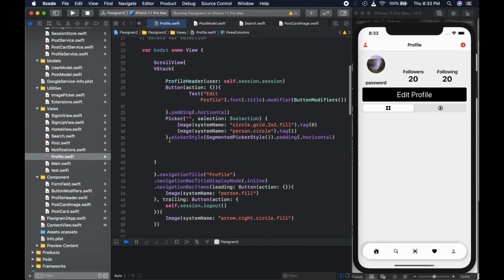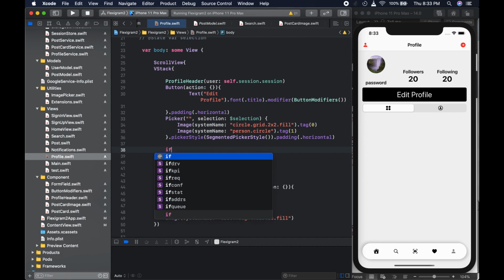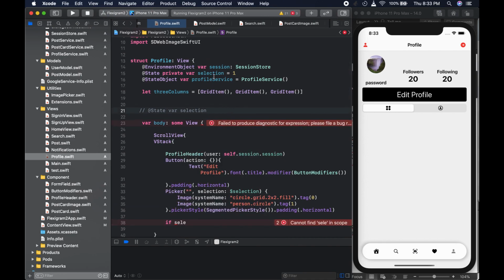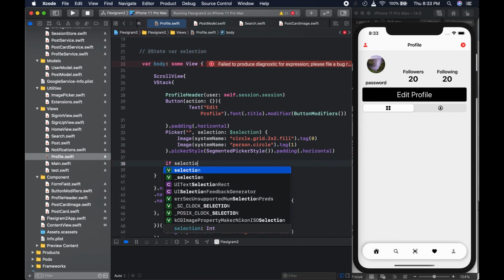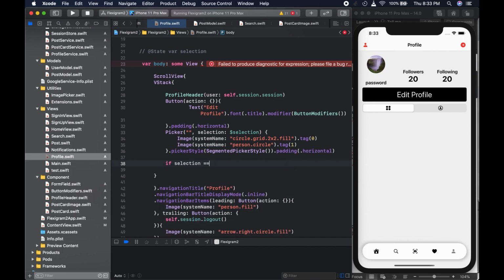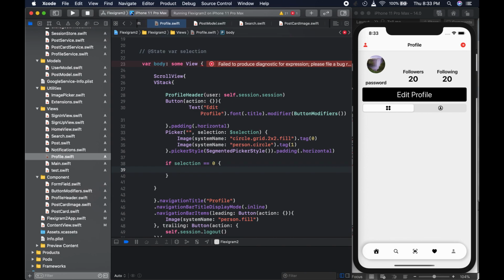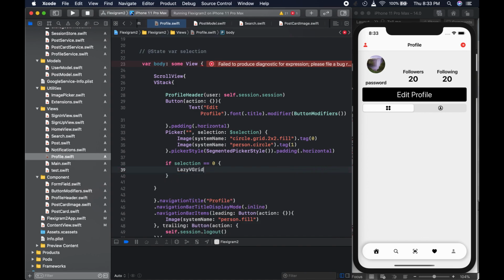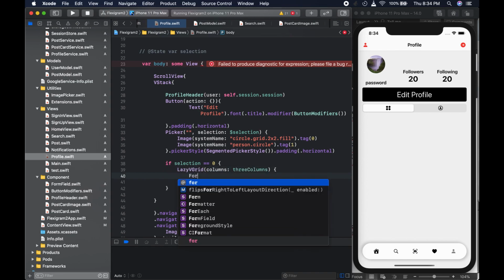And we can come down here, and after the picker we could check the selection, because we created the selection a few videos back, if you can remember. The selection starts off at 1, right? If selection is 0, like so, we want to use our lazy VGrid, like so. Our lazy VGrid is going to have columns. Okay, let me just type it out. Columns, like so, and it's going to be three columns, like this, and we're going to have a ForEach.